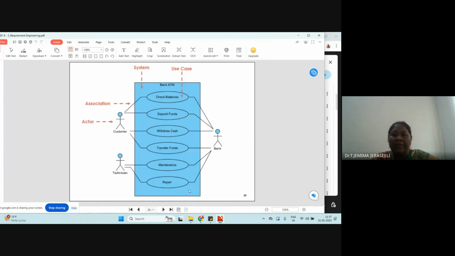This is an example for a bank ATM application. So the bank is connected to the ATM machine. When you do everything, all the transactions are going through the bank server, right? And so this is how different actors will be there. Normally customers, followed by what other types of actors you have to connect. You should not bend the line. You have to draw the line straight.